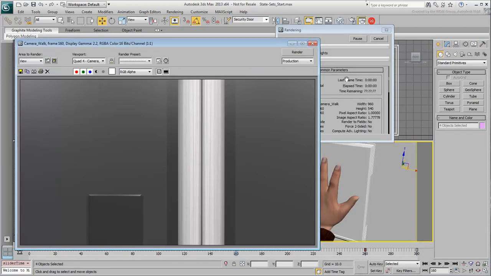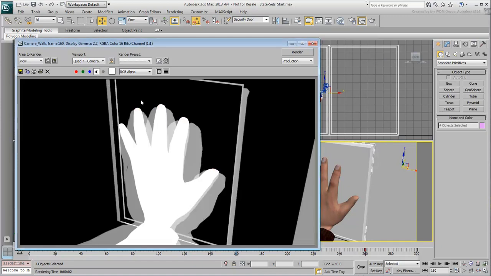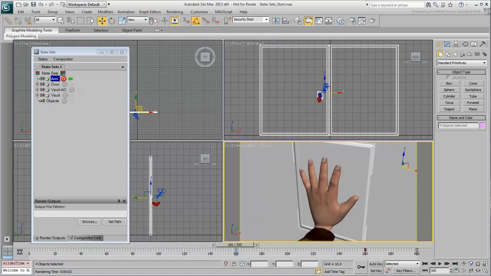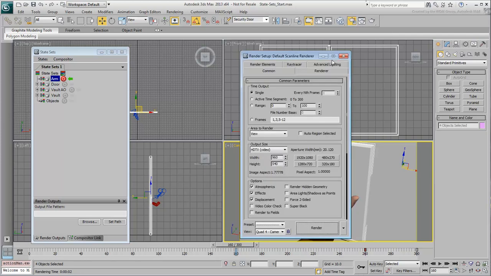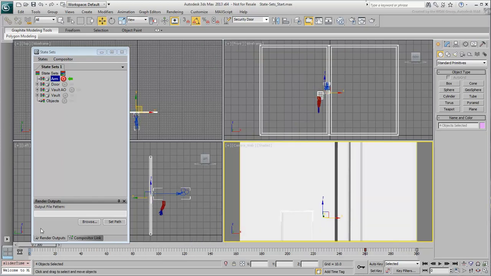Test render the scene around frame 160. The hand and arm seem like the only objects in the scene. However, enable Alpha mode on the virtual frame buffer and notice the shadow information embedded there. Ultimately, you could extract the shadow information separately like you did with self-illumination and transparency, but this will do for now. Set the render output to the full sequence. Go back to frame 0, ensure the camera view is active, and exit record mode.